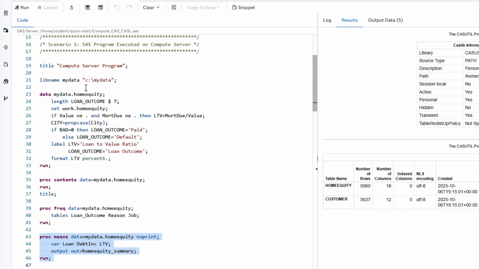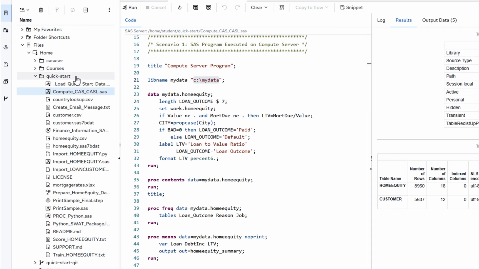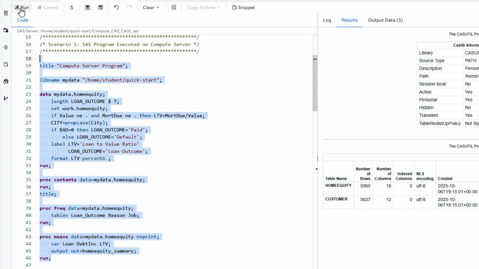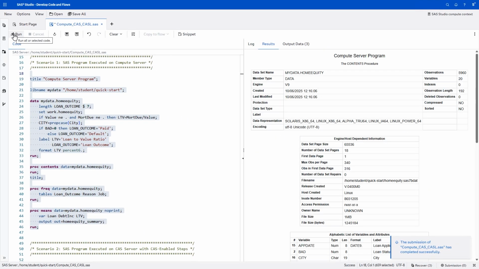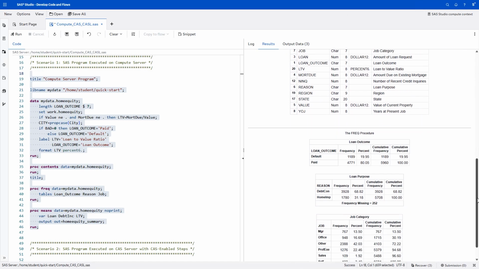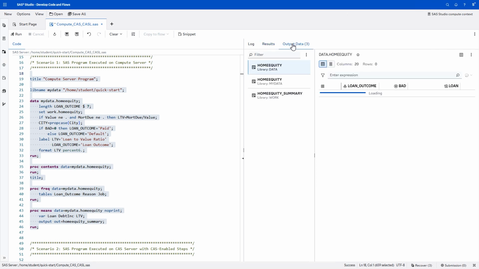I simply need to update the path in my libname statement to reflect the location of the data in my new environment. I'll highlight the path in quotation marks, and then use the Explorer to right-click the Quick Start folder and select Insert as Path. That's it. I'll highlight these steps and click Run. This program executes on the SAS Compute Server. It processes the data just like the SAS 9 Workspace Server and returns results for proc contents and proc freq, and output tables for the data step and proc means.